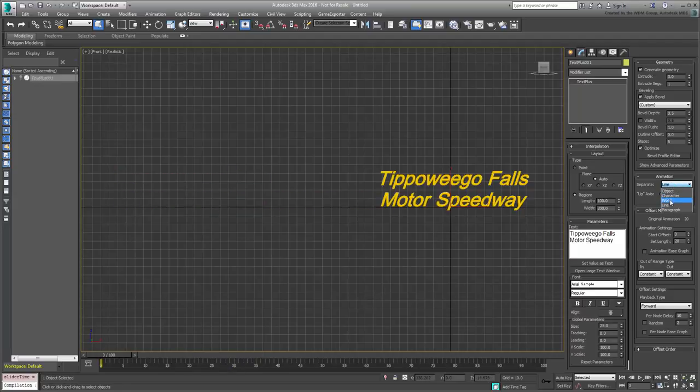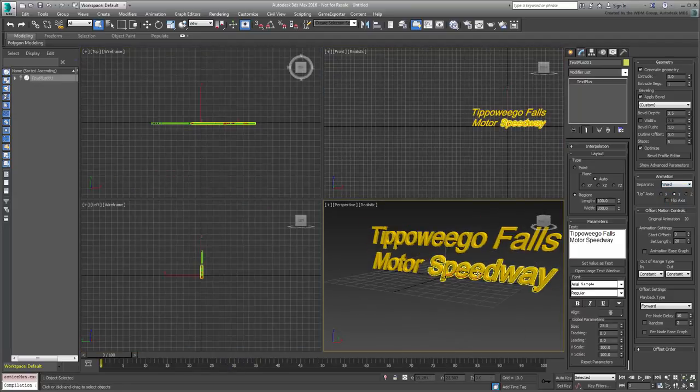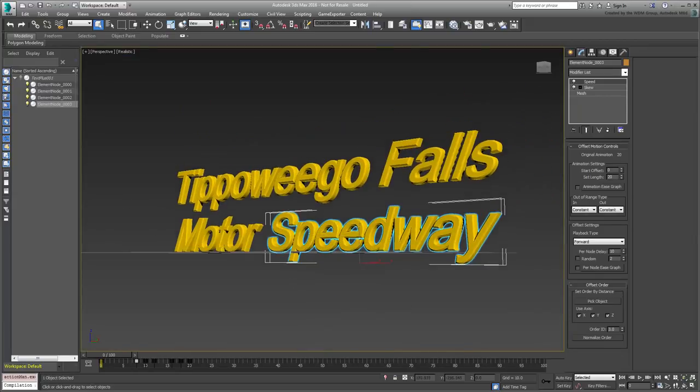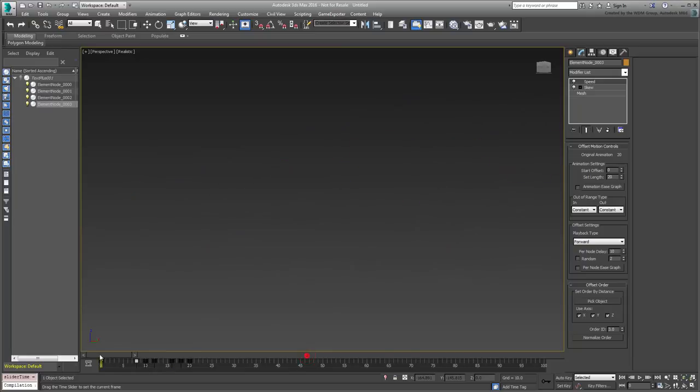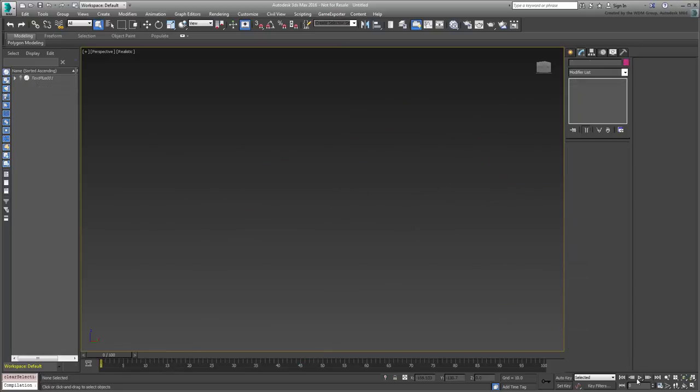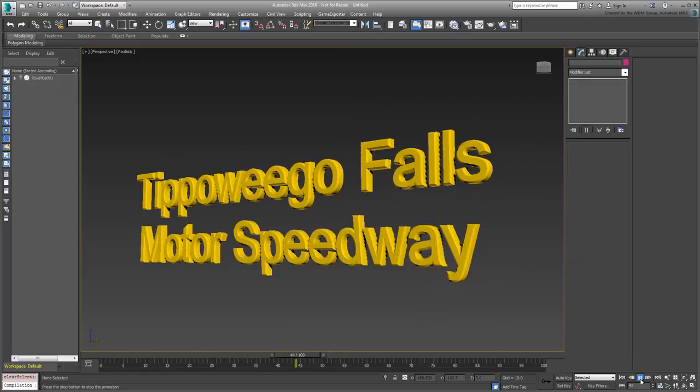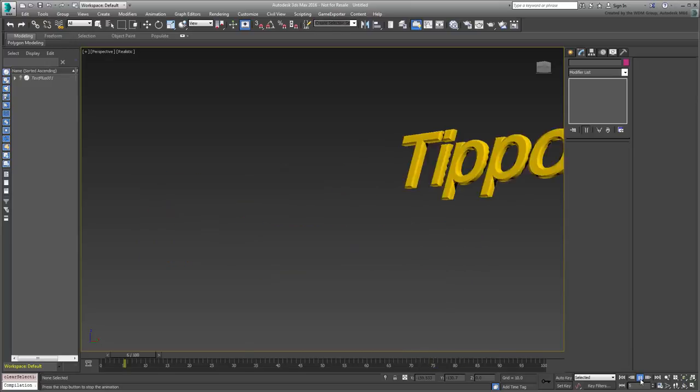Choose the mode you like best and set the perspective view for a more interesting shot. You should now have a good grasp of how to animate TextPlus entities. It's your turn now to come up with your own ideas, which you will hopefully share with us.